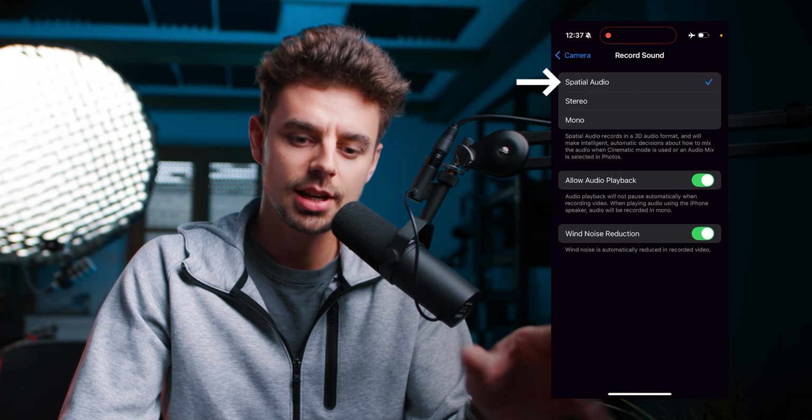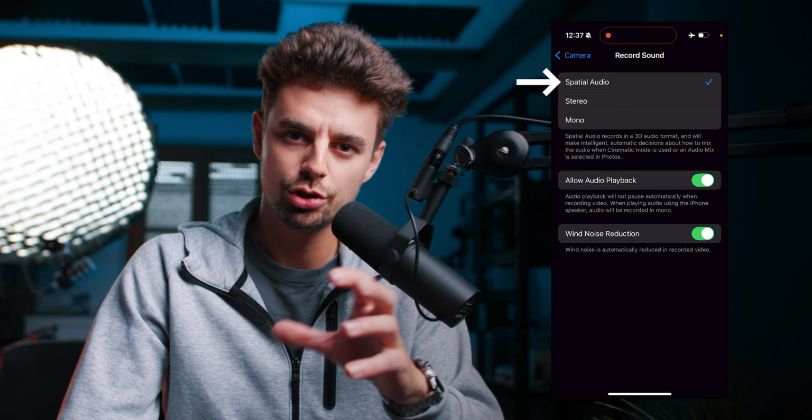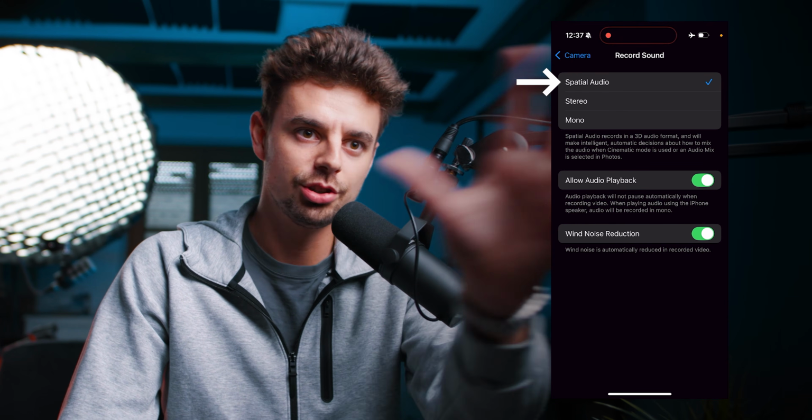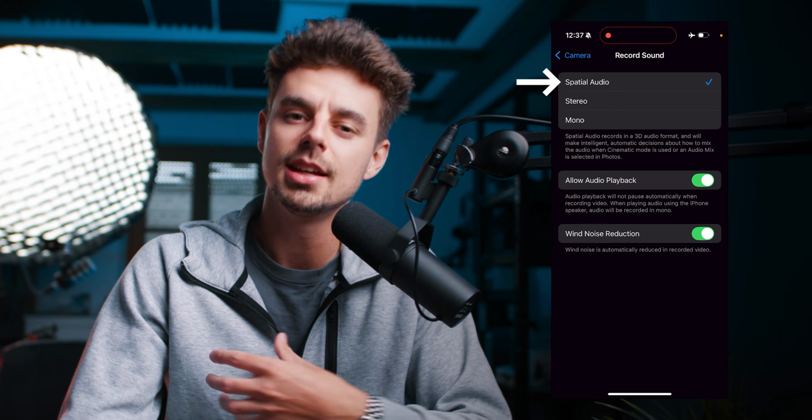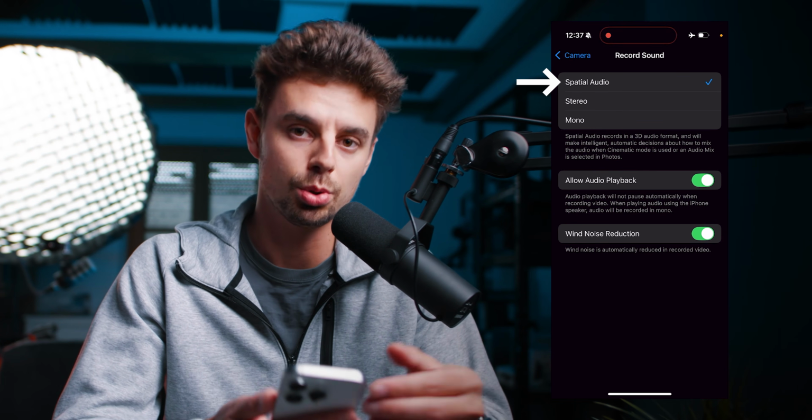So for now I turn it on, but I'm not quite sure yet, because if you're just leaving it at spatial audio, then you're capturing a lot of the ambient sounds as well, and it's actually a bit distracting if you try to record a voice and focus on that voice.